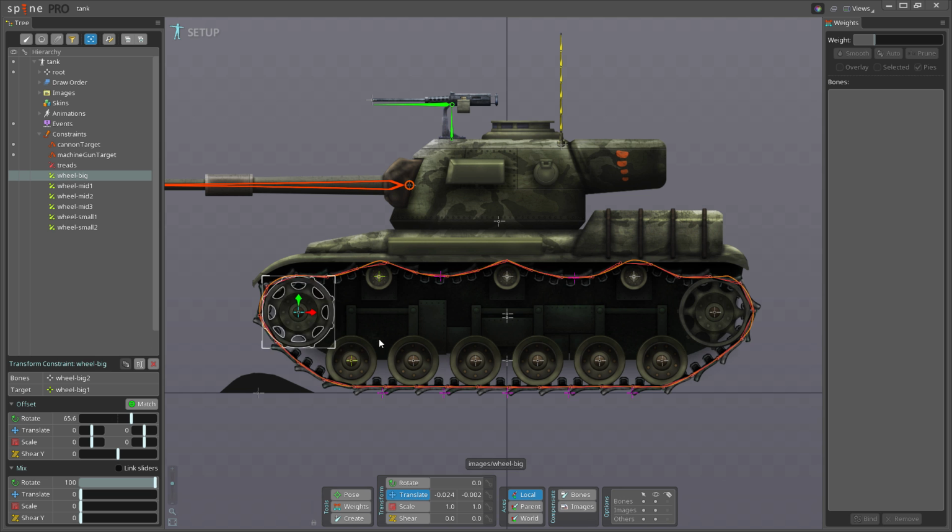wheels here. Now, the reason I set the transform constraints up is, for example, if I take the wheel big here, you can see if I rotate this, the wheel over here also rotates because this has been constrained to this wheel or this bone here. Now, the rotation mix is set to 100, but translation, scaling, and shearing don't have a weight. I also have the rotation offset set to just a random value that I plugged in, and this is so the wheels aren't always at the exact same position.